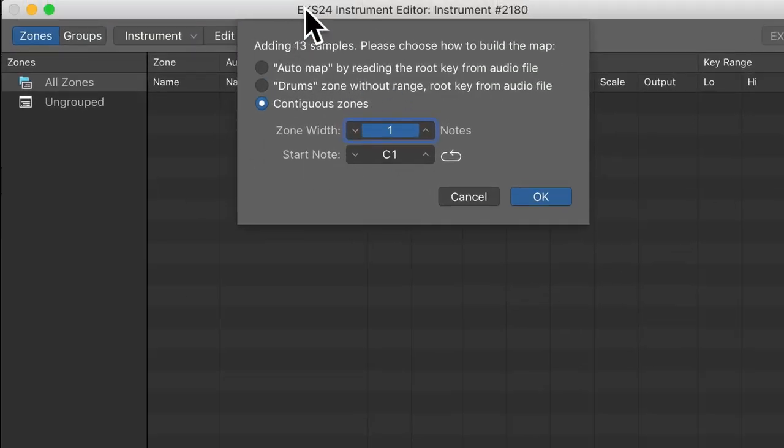Then we get this little box here. Okay, so this one here, Contiguous Zones. So this will create an ascending collection of key zones starting at the chosen note. And then we have drums. So this will create a single note range. And then above we have auto map. So auto map is for samples with different note pitches. So the EXS will try and recognize note pitches data from the samples names and assign a root name.